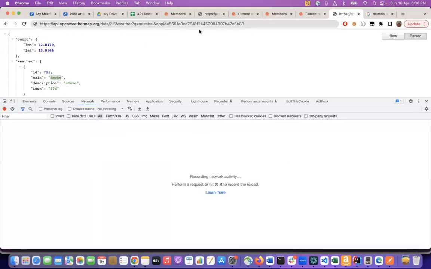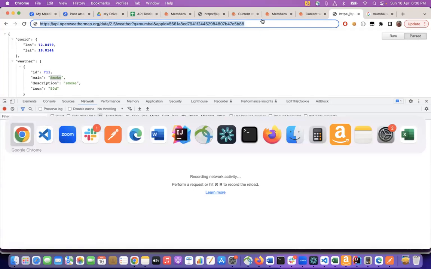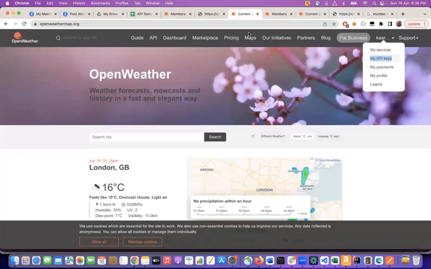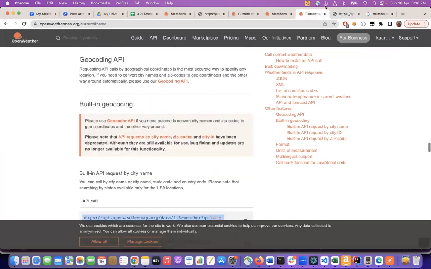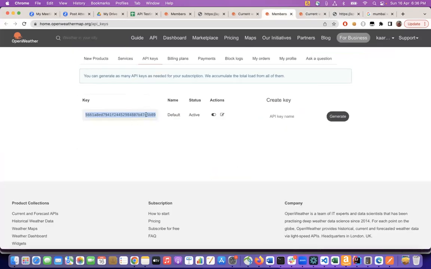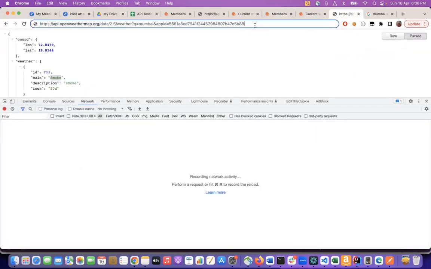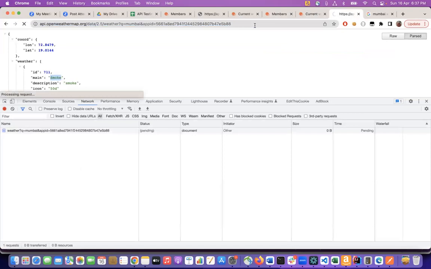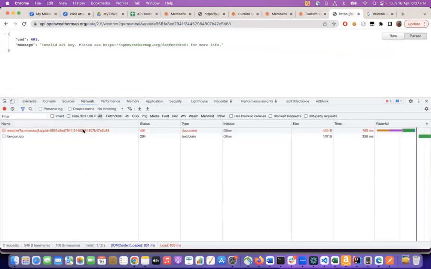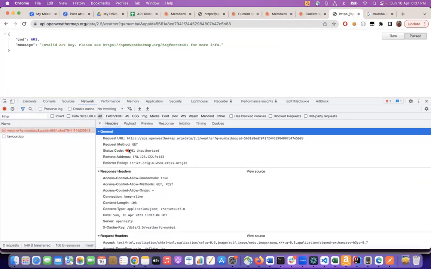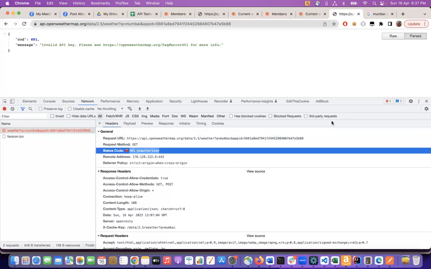Let me clear this out. I have modified the API key given by this Open Weather Map, right? So what will happen here if I hit this URL now? Won't work. But what it says, you see here, now it says what? 401, right? Unauthorized.